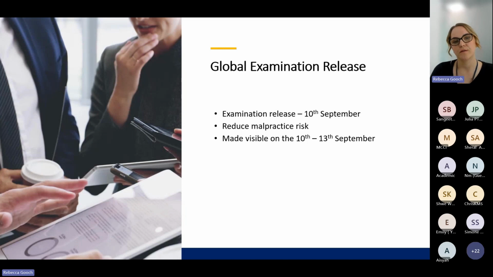So when you come in on Monday the 11th, you're able to print the question papers and download all your documentation in time for the exams to take place on the 12th of September. The examination will be available to you from the 10th to the 13th of September. Following the examination, once you start to upload, which I'll demonstrate in just a moment, that will close down. The question paper will not be visible from the 13th of September.